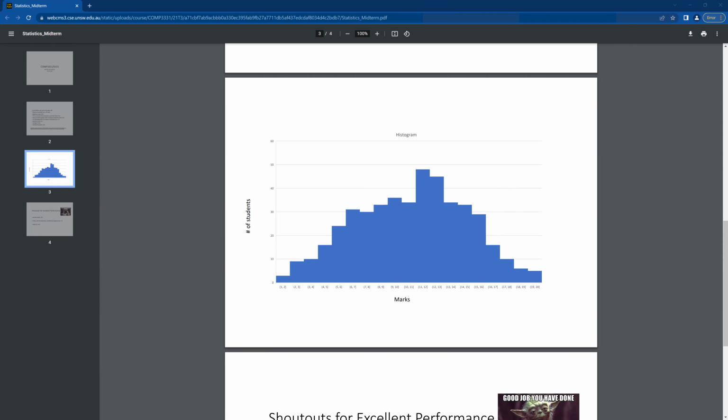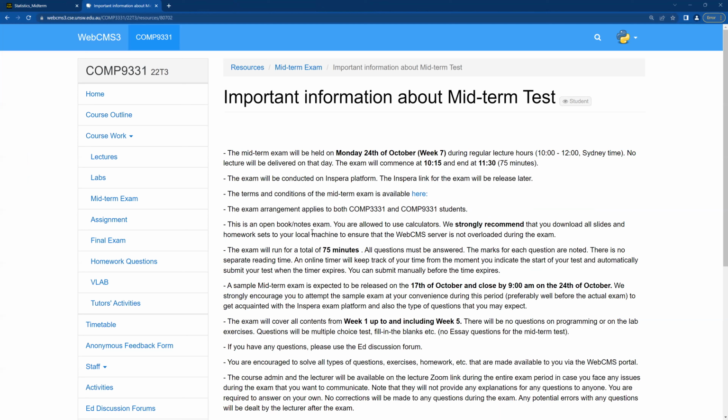Do you have any questions? The midterm exam will be in week 7 on the Monday, right after week 6. Week 6 will be a midterm break, and we will have the exam on Monday in week 7, from 10 to 12 in the morning.